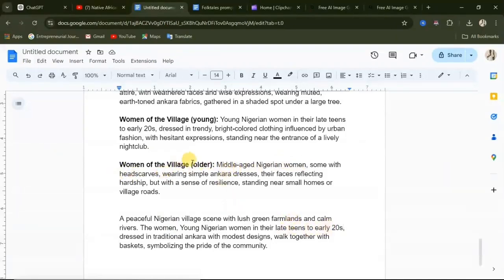Then we can also copy the middle-aged Nigerian women. So we can copy this. Then the women, young Nigerian mid-20s. Then after this comma, we can also paste that there. So it comprises of the middle-aged and the elderly women.